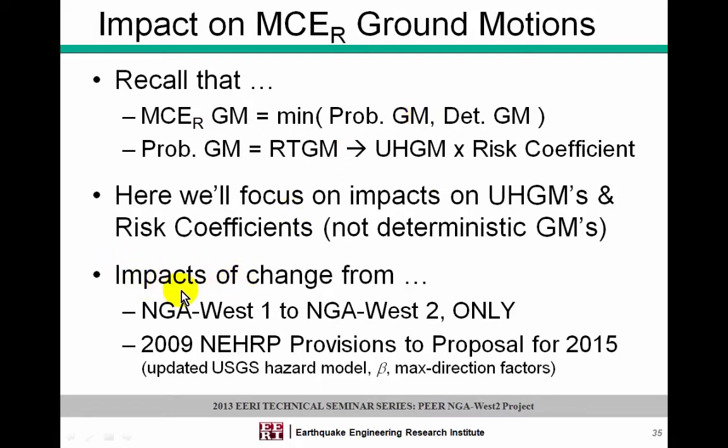All right, and then I'm going to show just the impacts of only changing from NGA West 1 to NGA West 2, leaving everything else in the model the same. And then relative to the changes from the 2009 NEHRP provisions in the MC sub R, or the uniform hazard or risk coefficients that are in there, to what's been calculated for a proposal for the 2015 NEHRP provisions.